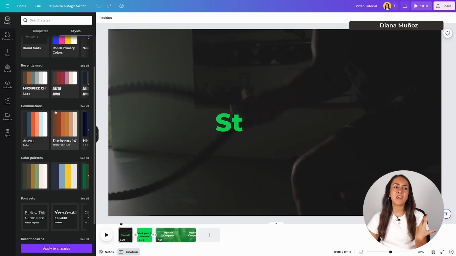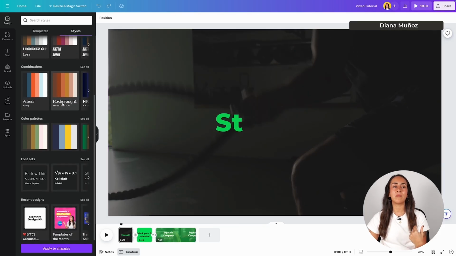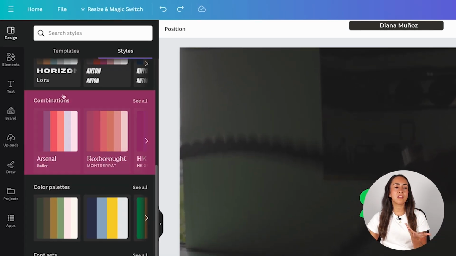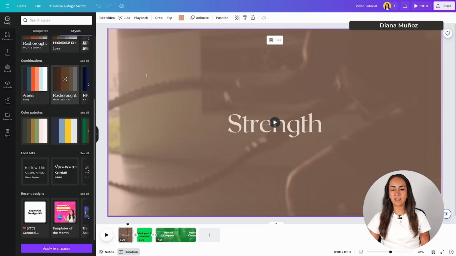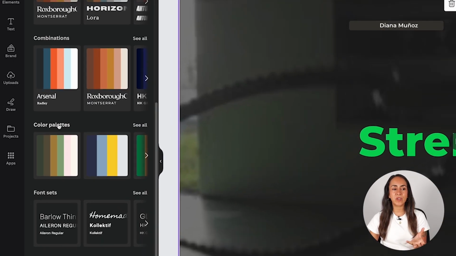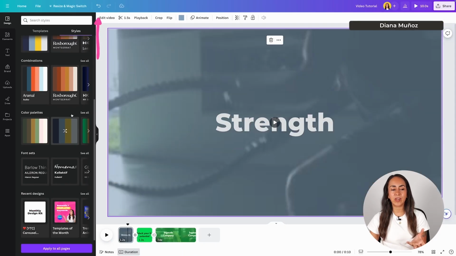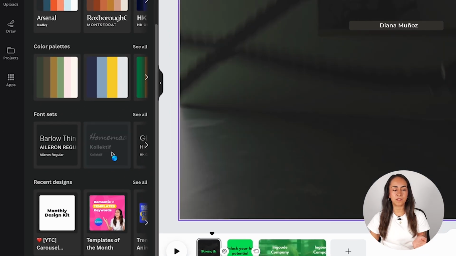If you don't have a Canva Pro account, if you haven't set up a brand kit, you can still use these style combinations. So you will see that there are some styles already made with a mix of color palette and font selections. So when you click on any of these options, you will see that the style on your design will change. You can also do it by using only the color palette option or only the font sets.